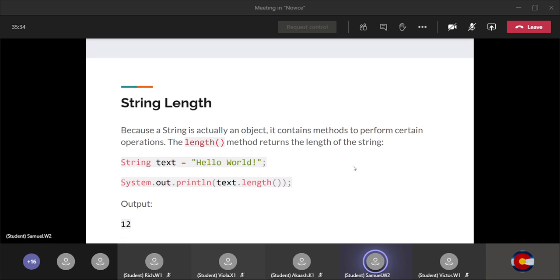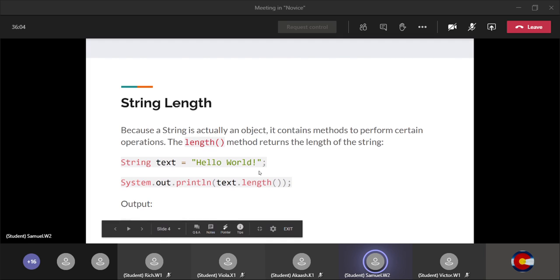And then we talked about how strings are objects, and the most important method to know is the length method. We looked at length last week when it comes to arrays, but for arrays, it's not a method, so it doesn't have the parentheses afterwards. Because strings are objects, the length method actually needs the parentheses afterwards. So for this line of code, you have string text is equal to hello world. If you try to print out text.length(), the length method returns the length of the string. So in this case, you would have 1, 2, 3, 4, 5, 6, 7, 8, 9, 10, 11, 12.